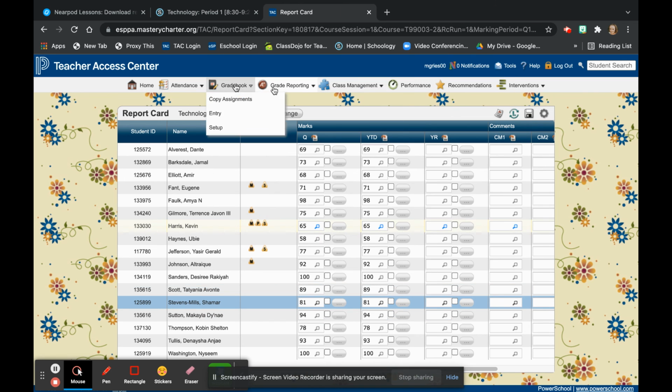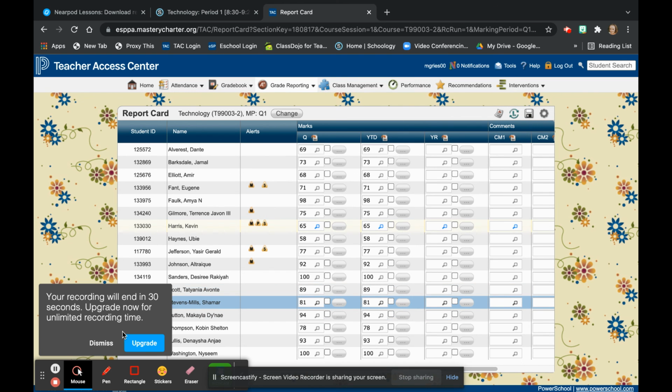And that is all you need to do to make sure that students' grades are synced with the appropriate overrides in both Schoology and in the Teacher Access Center.